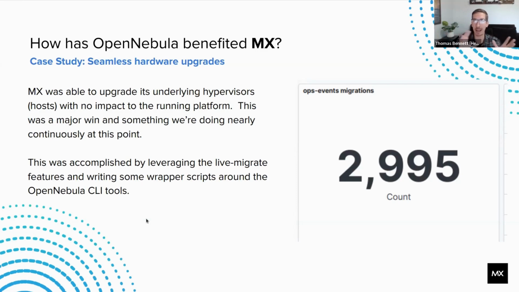We were migrating VMs that were running applications all over the place, and the application owners didn't notice, didn't have any idea. We didn't impact our end users. There's virtually zero blip in the platform, despite us migrating basically our entire platform over to completely new modern hardware.